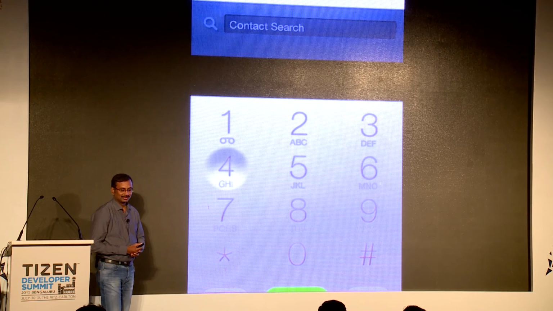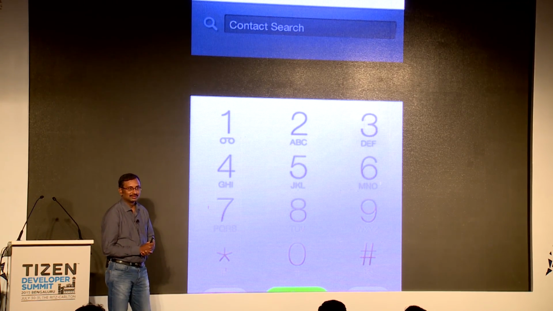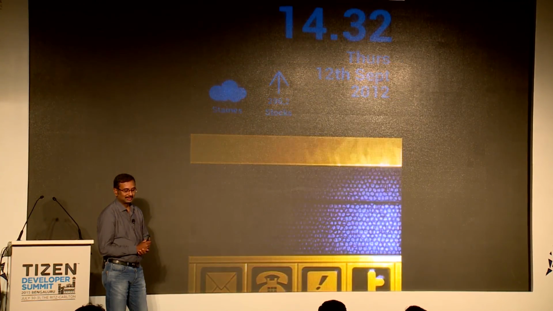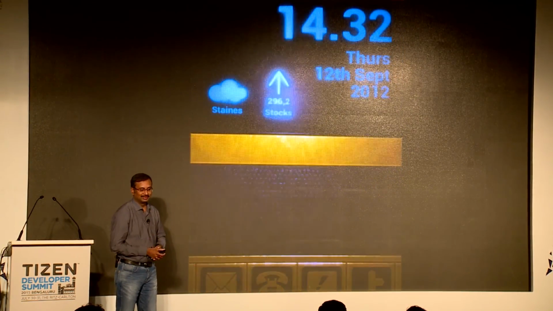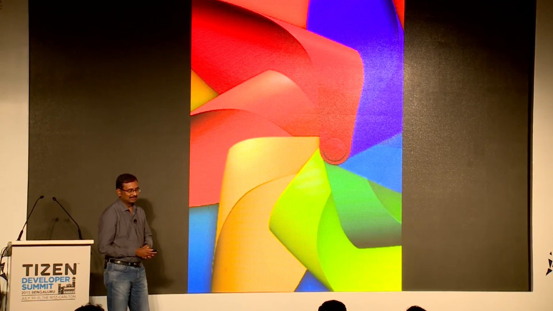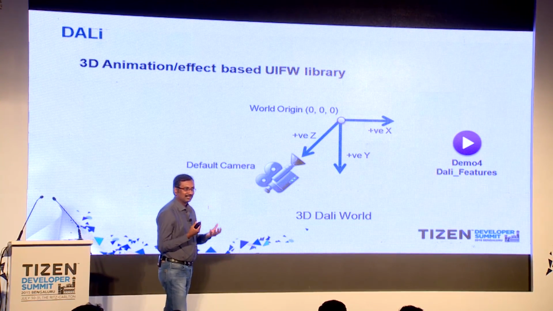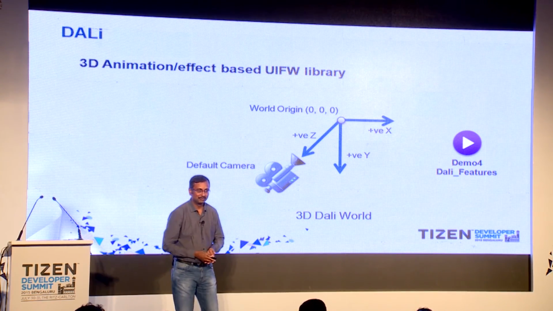Soft button effect, the real soft button touch effect. Metal UI, gold UI, the lights. Such great 3D effects, you can achieve it very simply with DALI. That's the power of DALI.